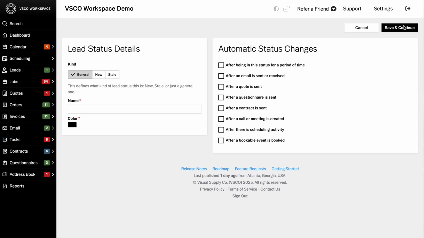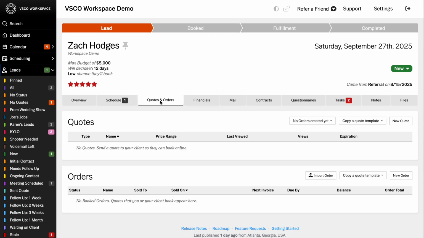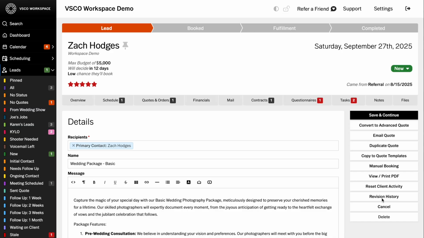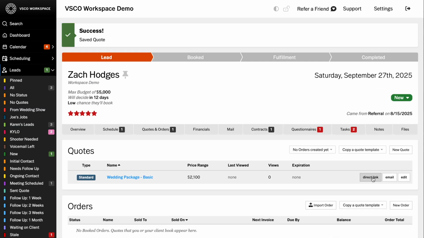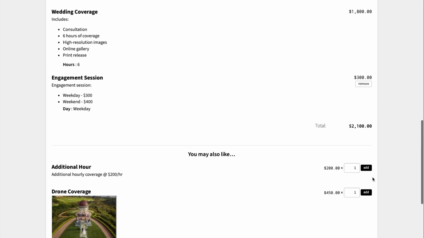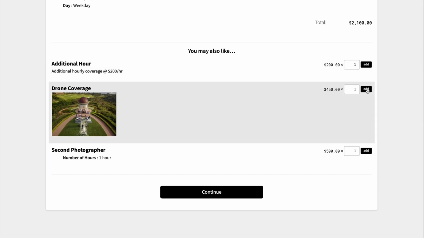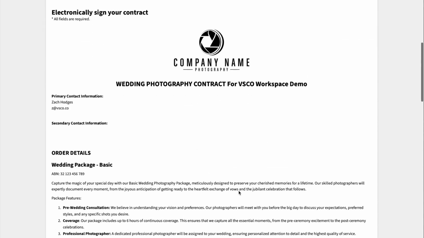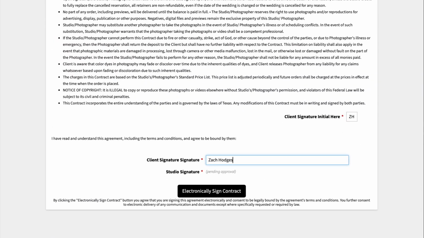On the Quotes and Orders tab, you can select one of your existing quote templates to send it out to a lead for booking. You can send everything out in one link, and your client will then be able to review their quote information and add on any optional extras that they would like. From here, you can add a questionnaire, have them sign a contract, and finally collect payment.